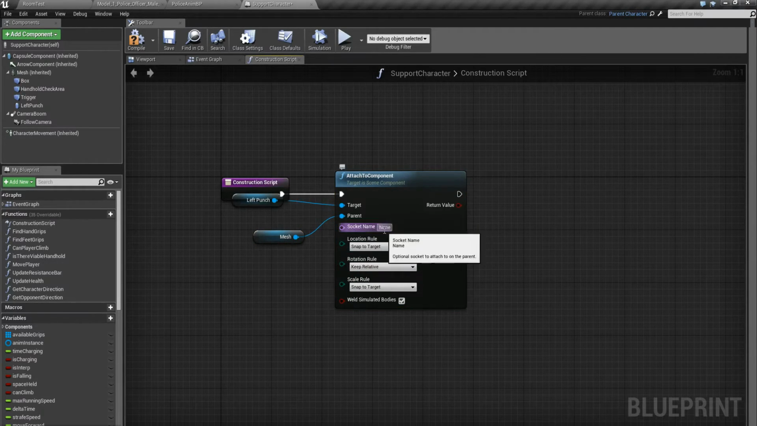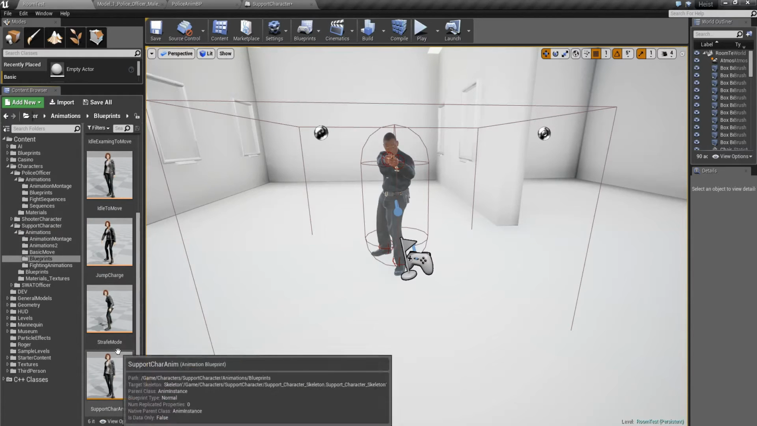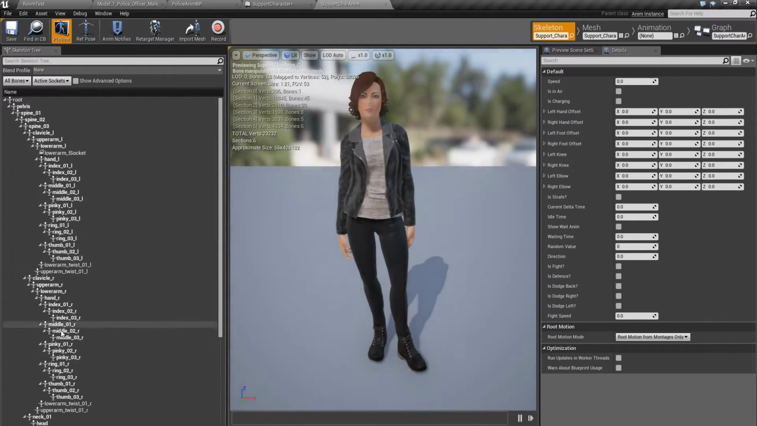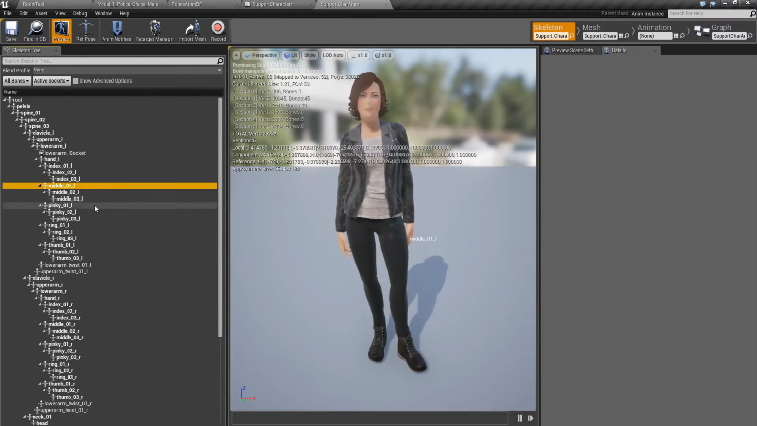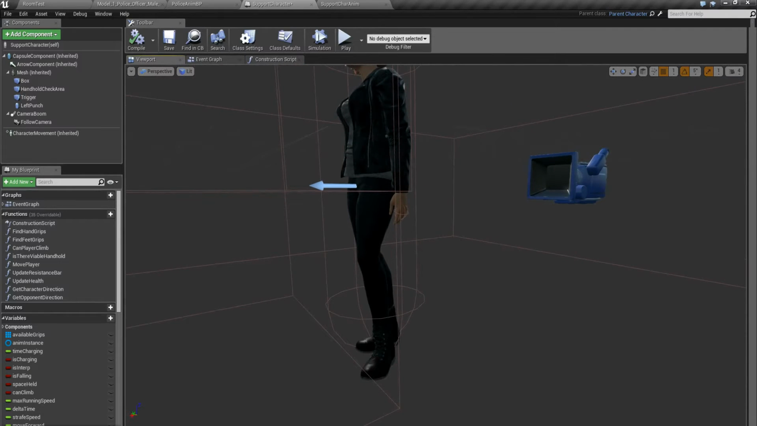Now we need the socket name, so we will get that by going to the animation blueprint of our character, and then we can go to skeleton. In here you have the list of all the bones you will need. Since we want to snap it to the left hand, I'm going to grab the middle finger of the left hand, copy selected bone names so that we don't make typos, and then paste it. Let's compile, go to the viewport, and as you can see, it's snapped to the hand.